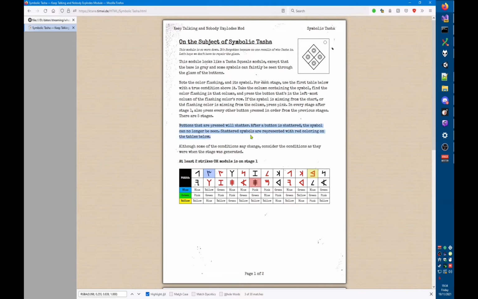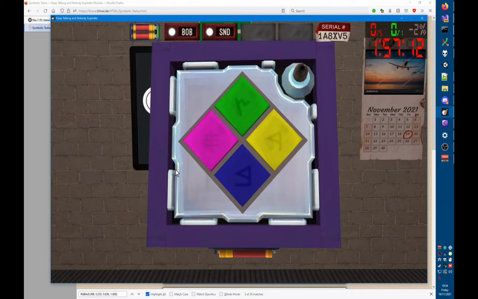Buttons that are pressed will shatter. After a button is shattered, the symbol can no longer be seen. Shattered symbols are represented with red coloring on the tails below. Oh, so I have to actually use the other one if it's shattered. Gotcha. Although some of the conditions may change, consider the conditions as they were when the stage was generated. Okay, so I'm fairly confident that the first one is pink, so I'm gonna press pink.